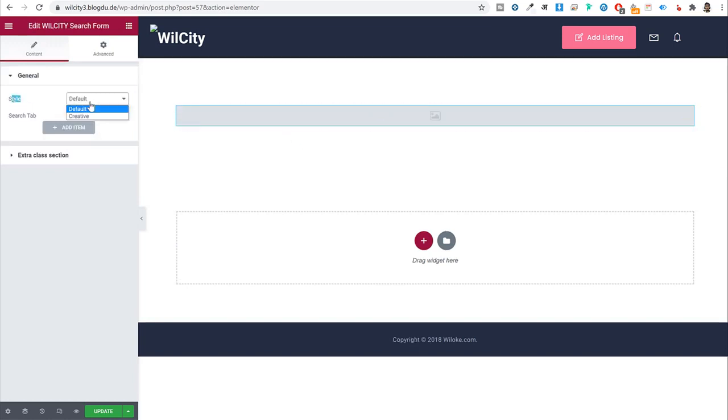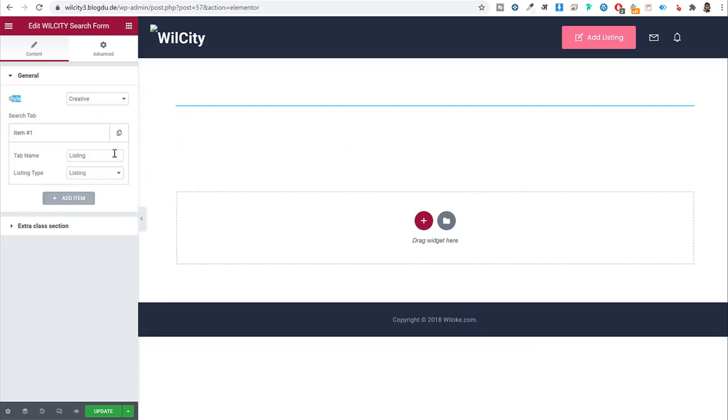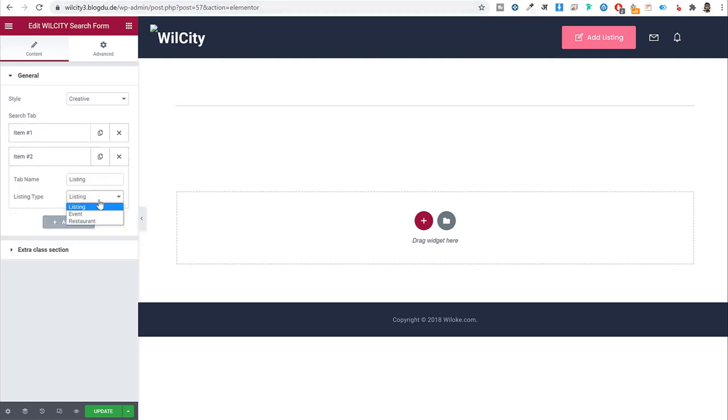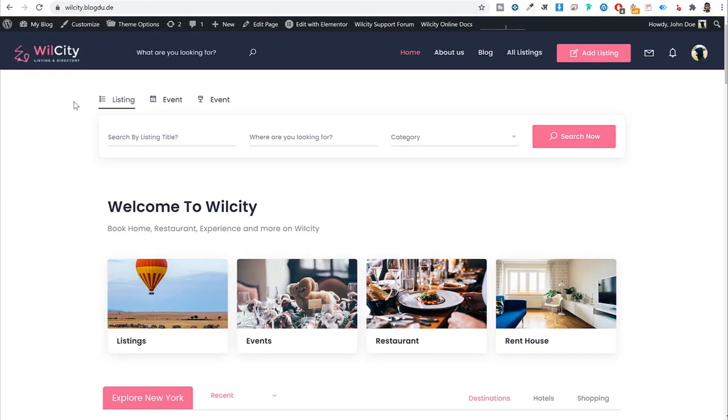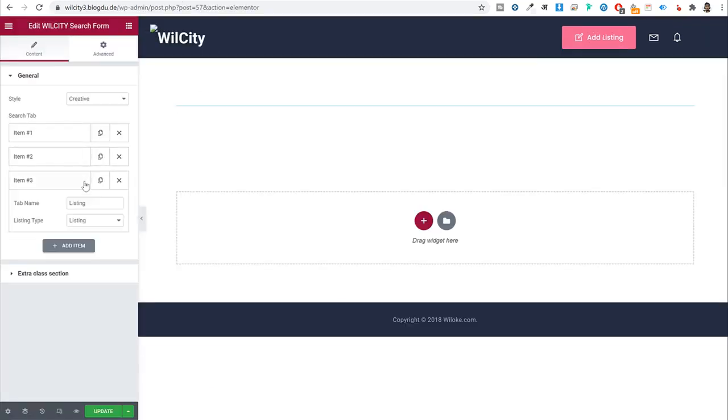You have to change the style to creative, the default style we have, and we have to change this thing to creative, and you can add different tabs over here. So for example, we have listing over here, and if you want to add more tabs, you can click on this plus button. You can add restaurant as well. So these things will appear at top, as you can see, listing, event, restaurant. So maybe I want to add event as well. So I'll change this thing, and we have to change the tab title to event and tab title to restaurant.